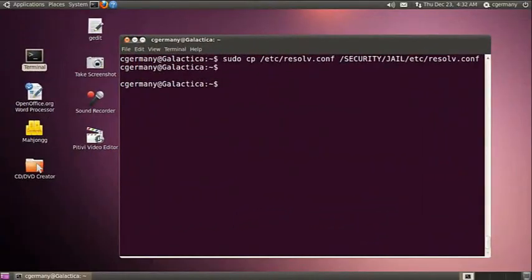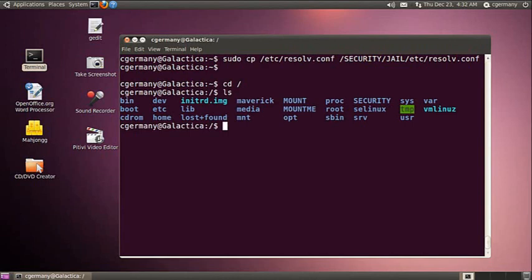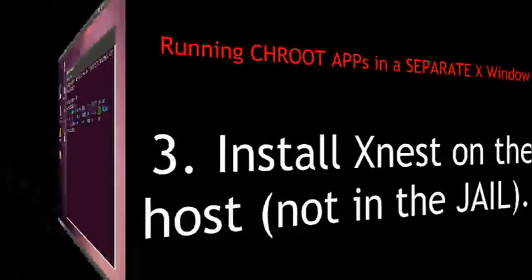Okay, for the next task, make sure that you're in the host file system. So if you're in your chroot jail, just type exit to get out of it. Make sure you're in your host file system. And I'm just going to go to the root level there. You can see that I'm not in the jail, but I'm in the root file system because there's a security subdirectory.